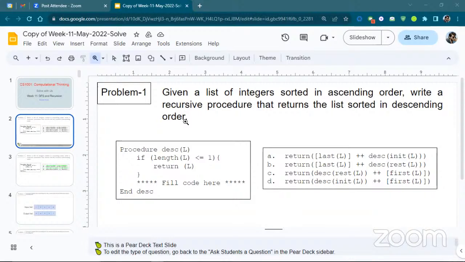After that, we are checking if the length of that list is less than or equal to 1 or not. If it's less than or equal to 1, then we'll return L. So we'll return that list only. And if it is not less than or equal to 1, then we'll not enter into this if block.